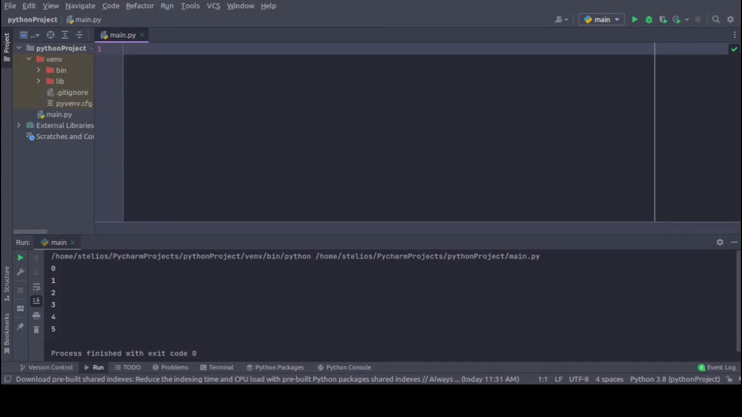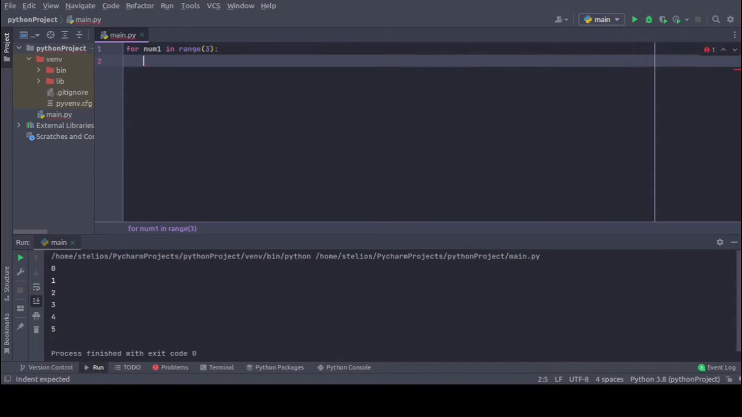Hello everyone. In this lesson we will learn about nested loops, how you can use them and how they really work. Okay, so let's start with an example: for num1 in range 3. This is called the outer loop because it's the most outer one.